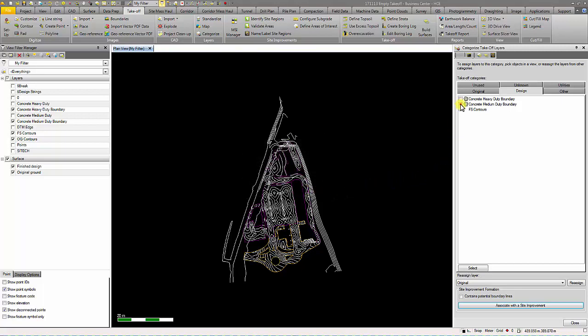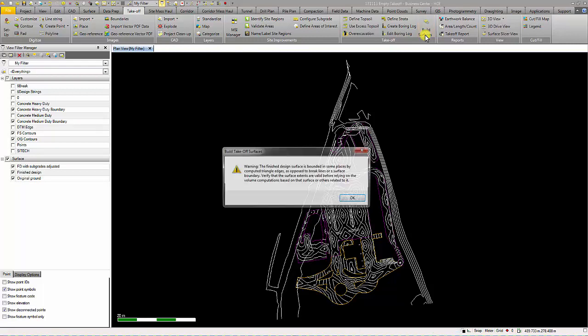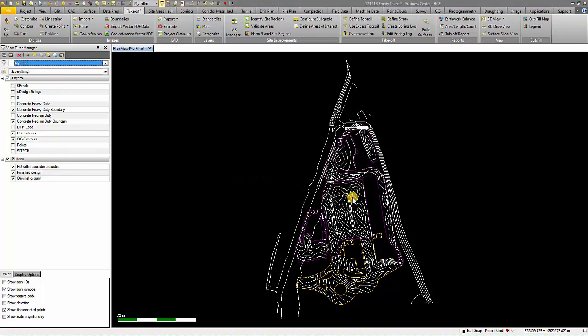Here we define FS contours as containing potential boundary lines. Following this, we assign the OG contours layer to the Original tab, and select Contains Potential Boundary Lines. Close and go to the Takeoff ribbon and build your surface. Ensure that you have 3 surfaces: Original Ground, Finished Design, and FD subgrades adjusted.